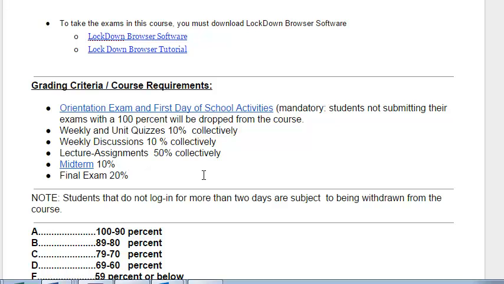Weekly and unit quizzes, really take note of that, collectively are 10% of your grade. Now 10% is quite a bit. You don't want to discount that in any way, but one quiz, even one unit quiz, is not going to make or break you. So just keep that in mind. Likewise with lecture assignments, and I'll talk about that in another video. But there's quite a few of them. That's the bulk of what you see in the course schedule down below in the syllabus. Collectively, they are 50% of your grade.